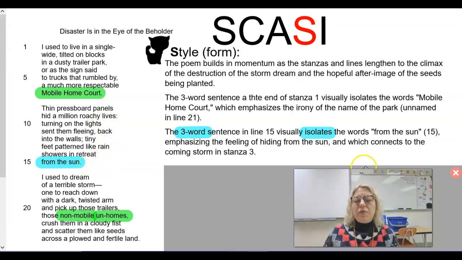So there's our literal claim, and then we go on to make sort of a larger debatable claim when we say that it connects to the coming storm in stanza 3. So in the same way that the showers are coming in and making the sun hide, we have a storm that's being described in the dream of that last stanza. And so there's a connection there, and it emphasizes that coming storm or foreshadows the coming storm or prepares the reader for it in that final stanza.